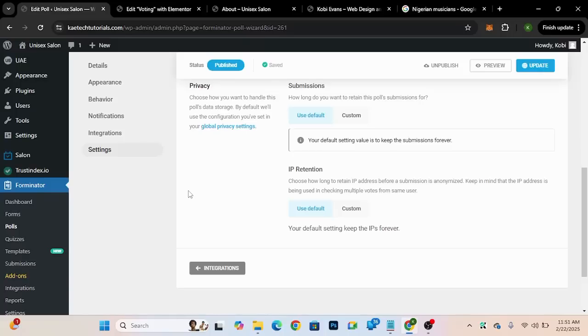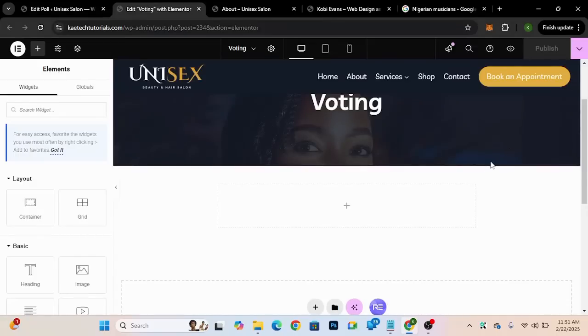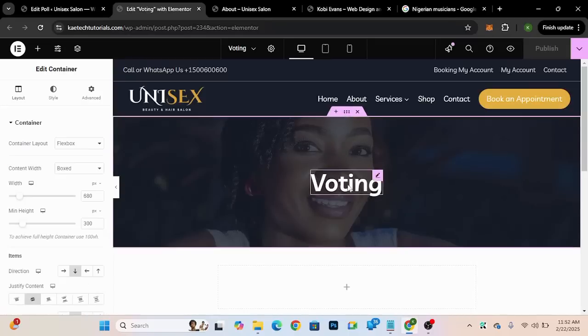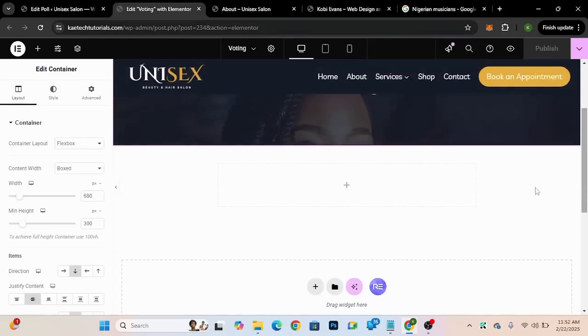Okay, so I've already gone ahead to create a voting page using Elementor over here, and as you can see, all I did was add a new page and then set up this hero section to say voting. Then I created another container and set the container width to 600 because I don't want it to be too big.